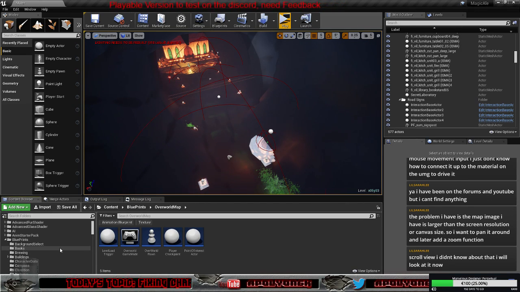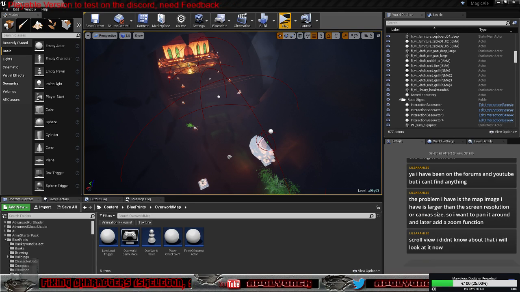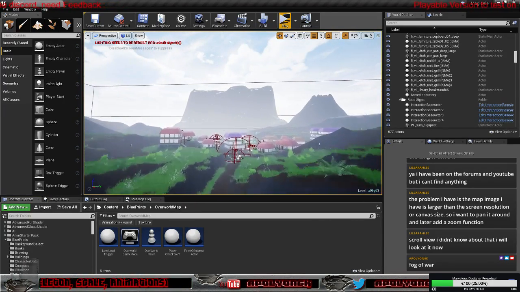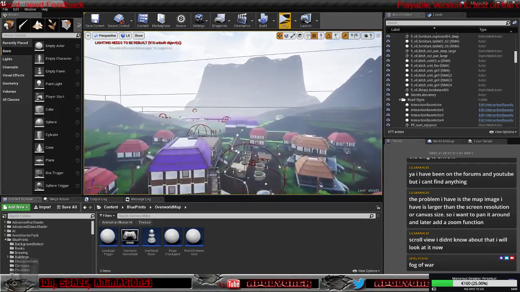And for the rest, look for Fog of War. And maybe you find something that can help you there. But like I said, I don't know how this works yet myself, so I might have to look it up at some point and figure it out for kind of a map for this game.